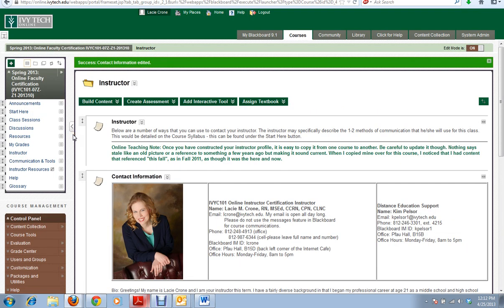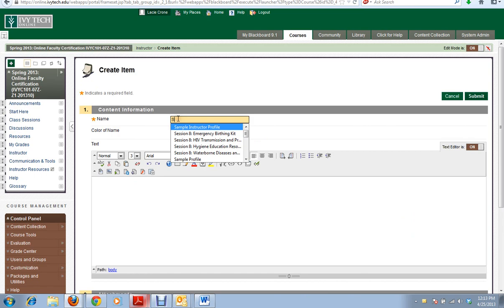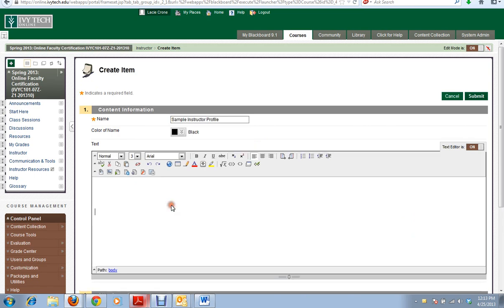So let's go ahead and create that, making sure that my course is in edit mode. I'm going to build content and create an item, and we'll call it sample instructor profile. And I like to go in and add some enters in here. It makes it easier when I start adding the tables to add more content in.